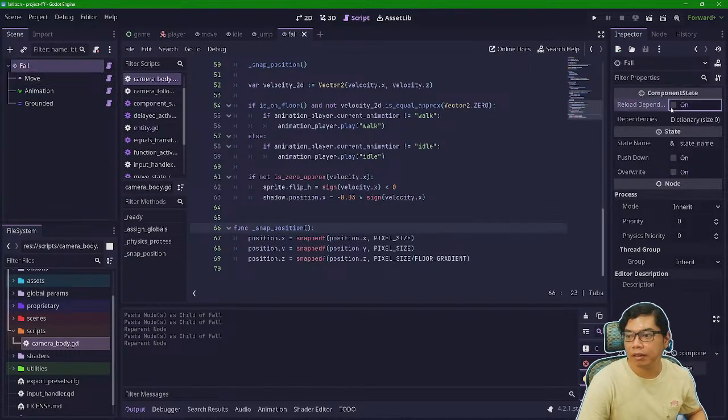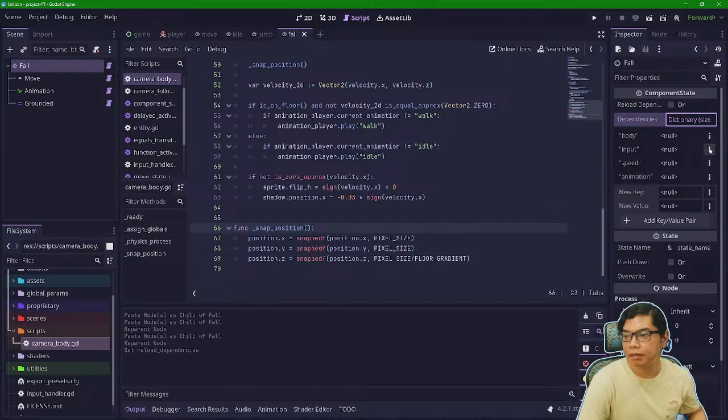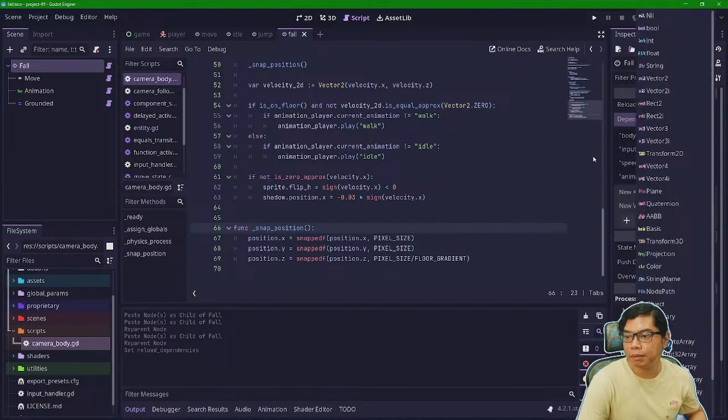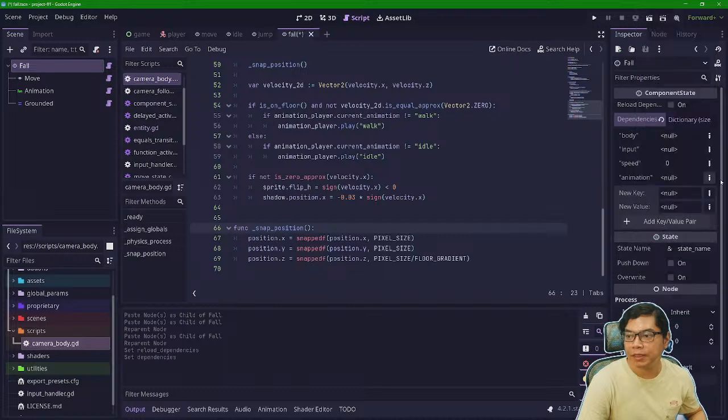Do this. And then reload dependencies. Body input speed. This is a float. 3.0.